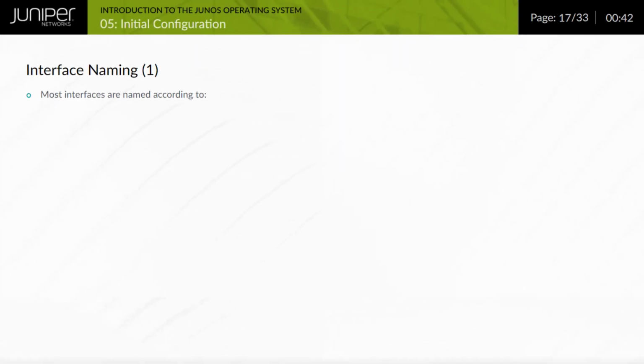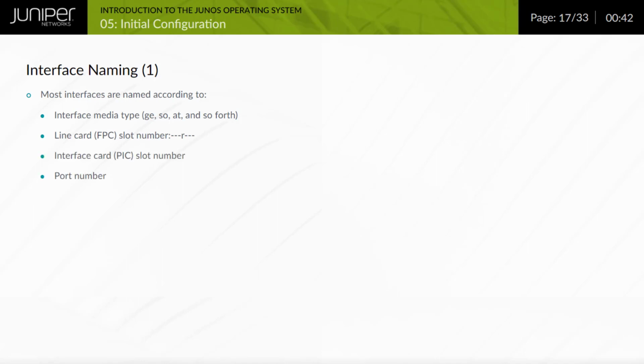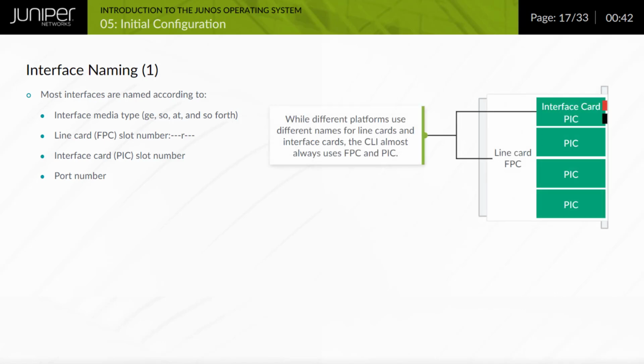The Junos OS uses a standard naming convention. Most interfaces have names based on the interface media type, the system slot number in which the line card is installed, the line card slot number in which the interface card is installed, and the port number for the interface card. The CLI almost always refers to line cards as Flexible PIC Concentrators, or FPCs, and interface cards as PICs. However, the actual names of these physical components may vary between Junos devices.